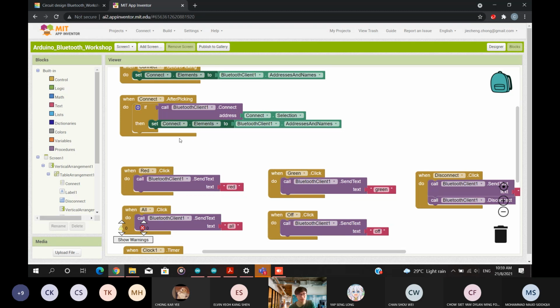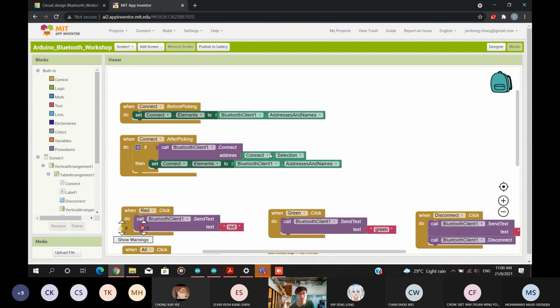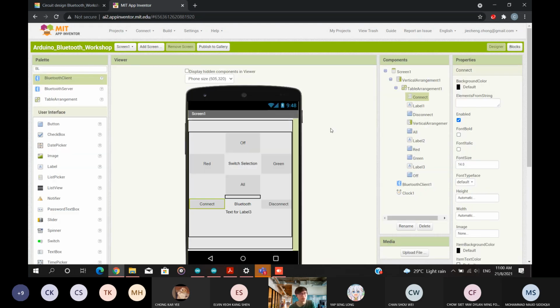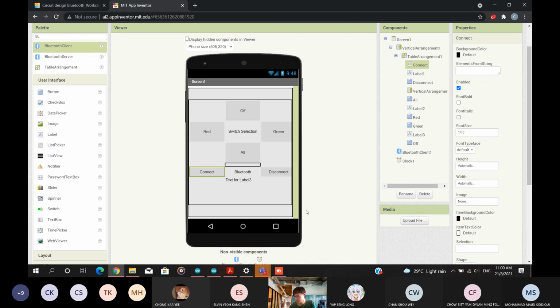Okay, so after that, wait, sorry, I got confused there for a moment. Right, so after we select the list picker, we'll have to call the Bluetooth client and we will want to connect the address to selection. And if it's successful, okay, it will just set the connect elements to the Bluetooth client addresses and names. Right, so let me show you how that looks like.